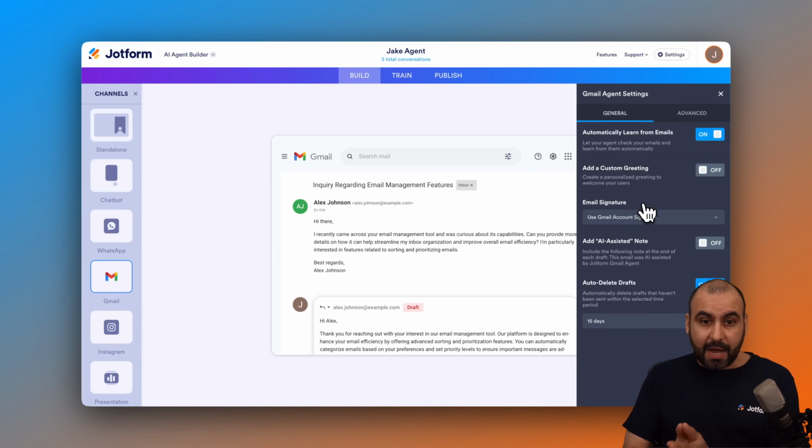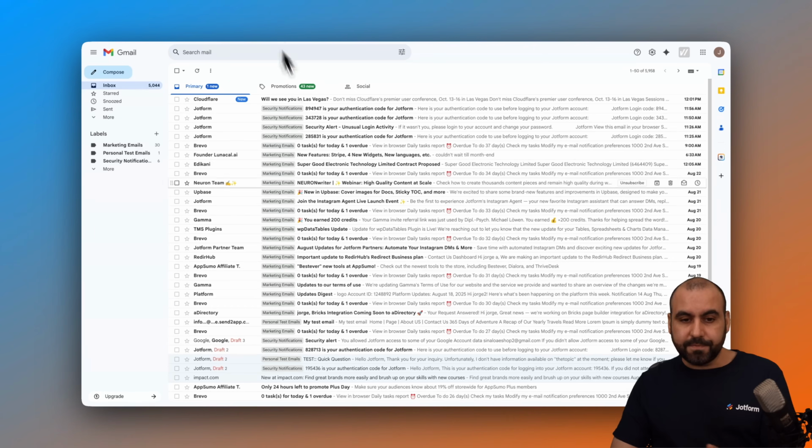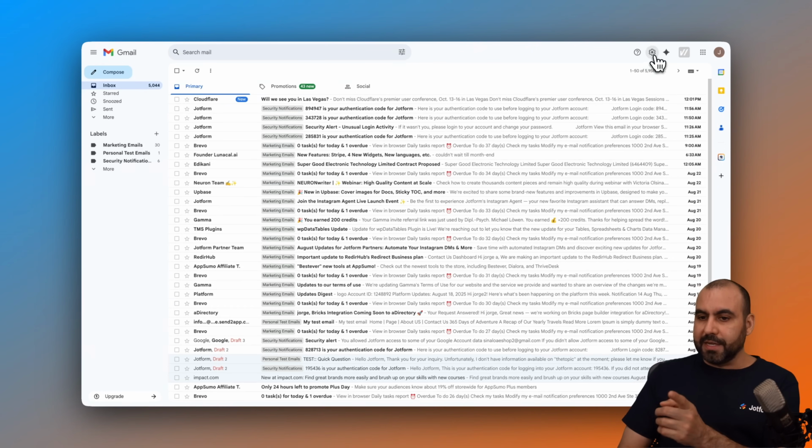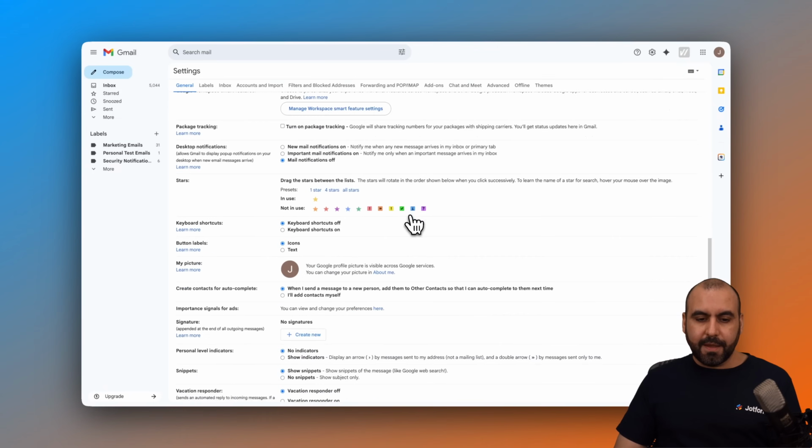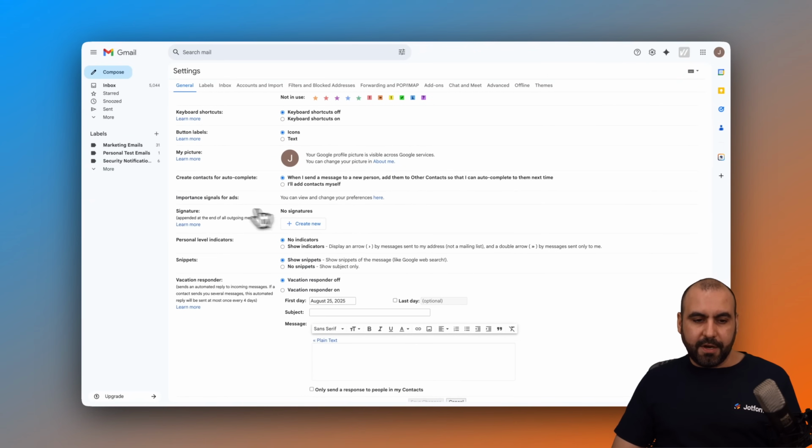What signature is that one? Well, if you go to your Gmail account, this is an email, go to the gear icon, go to settings, scroll down here, and you'll find here, signature. In this case, I do not have any signatures, but if I had a signature, that's the signature that it's going to use.